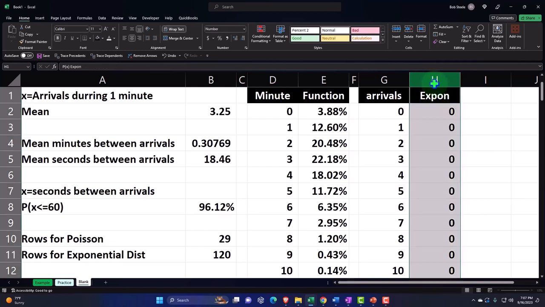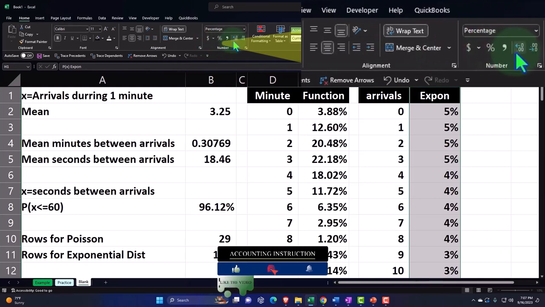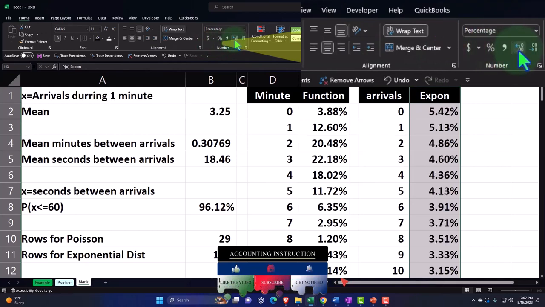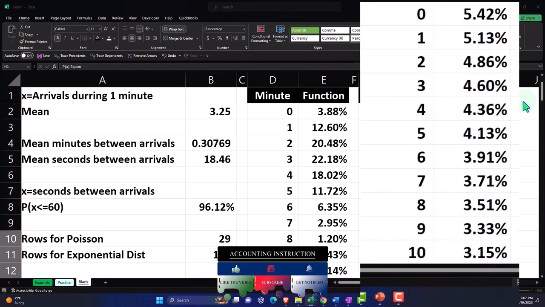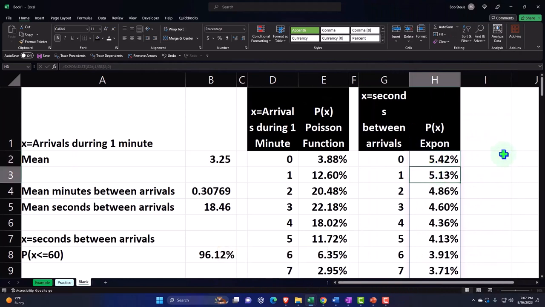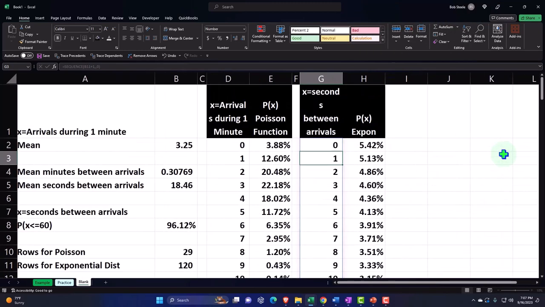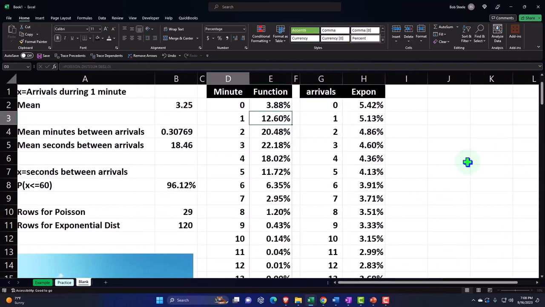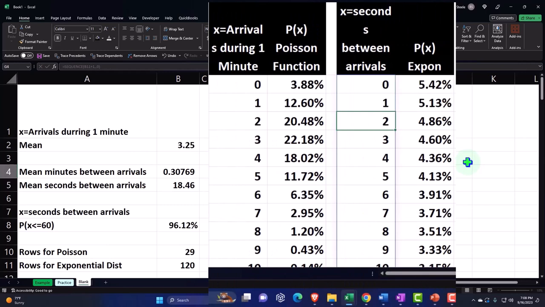Let's add some decimals or make it a percent possibly. Home tab, number group, percentify, adding decimals. So there we have it. So now this is asking the question of what's the likelihood that 0 seconds or 1 second passes between arrivals, right? So now we're trying to think about how long it is going to take between arrivals. What's the likelihood of 2 seconds happening between arrivals?